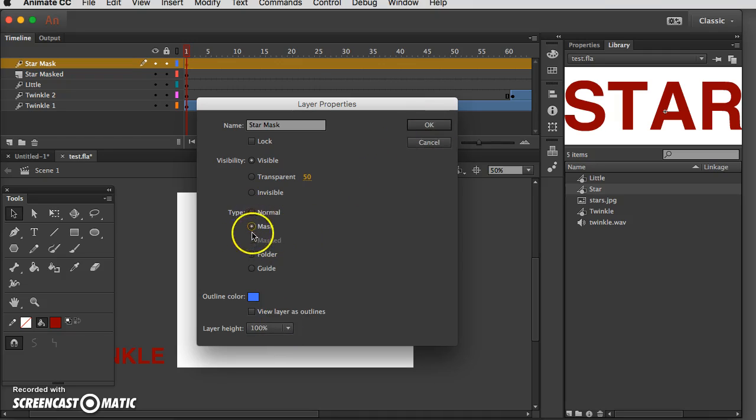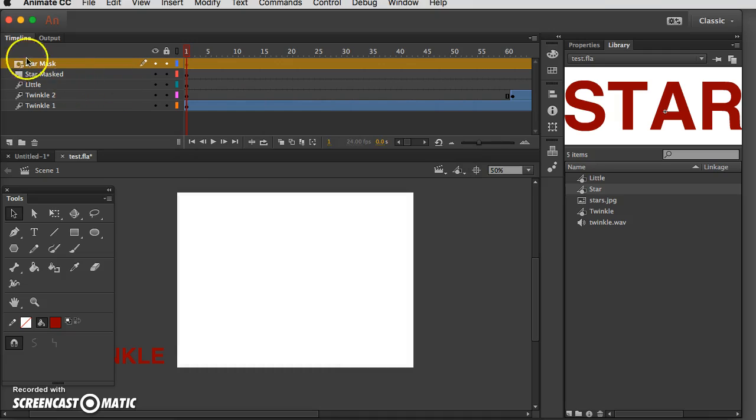You'll see that you have two different options, masked and mask. I want this to be mask. Watch what happens to the icon up at the top left. It turns into this little tiny mask icon, and that's denoting that it's going to be the thing through which we look to see what's behind it. If that doesn't make sense, hopefully it'll make sense in a second.